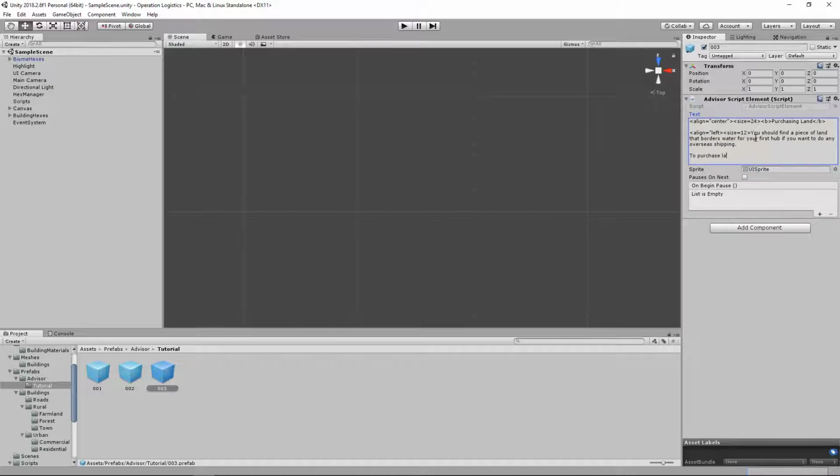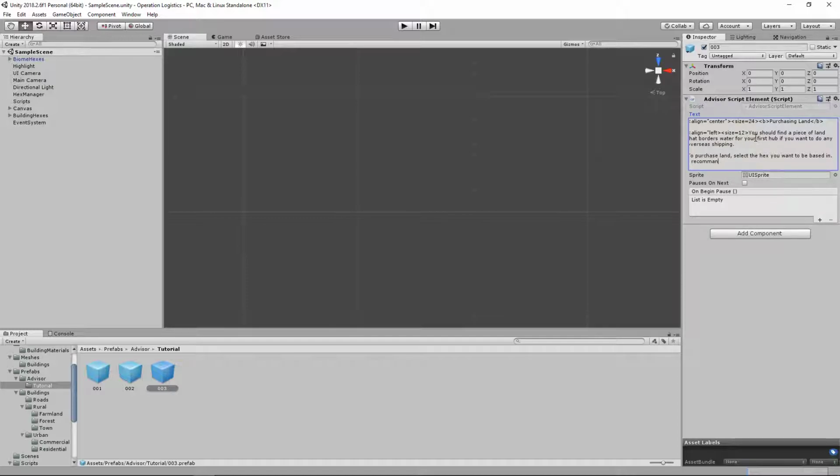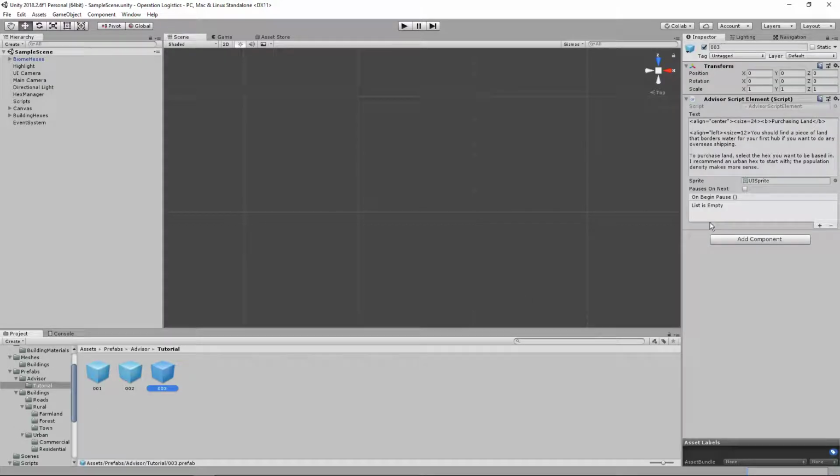To purchase land, select the hex you want to be based in. I recommend an urban hex to start with. The population density makes more sense. Okay, I'm gonna just enlarge this a tiny amount so that we're not clipping off there.